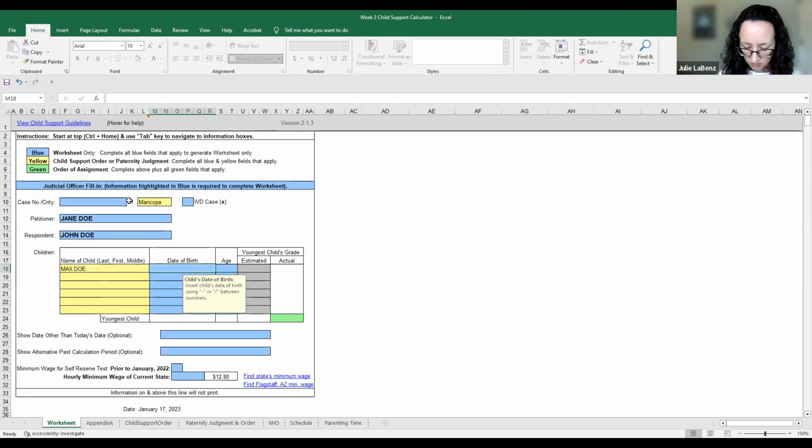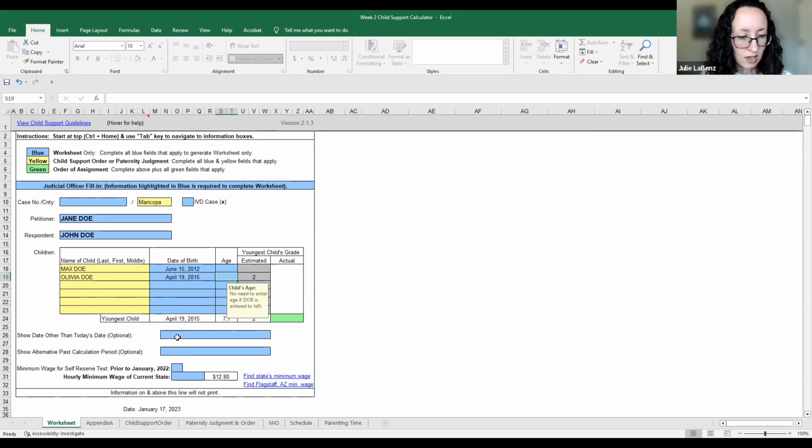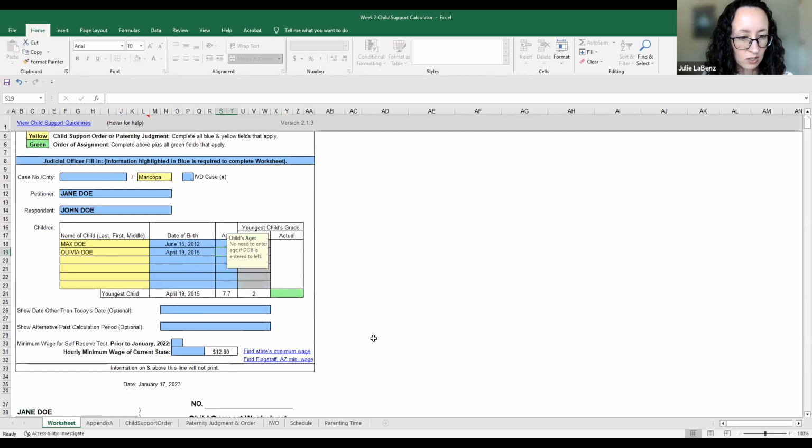Max Doe, let's give him a date of birth of June 15th, 2012. And then we'll do Olivia, and we'll give her a date of birth of April 19, 2015. Okay, so we've got two kids. If you want to use a different date to start the calculation, you can put that in here. You can also use an alternate date if you're going to do some past calculations.